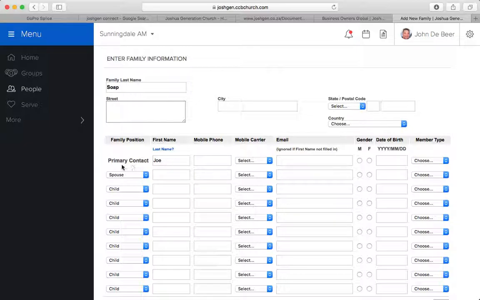You'll see over here where it says primary contact. That's him, that's Joe. If it's a married couple, it's usually the husband. If it's a single lady, you put the single lady's name in there as the primary contact. If that person is married, then down here where it says spouse, that's where you put the spouse's details, and then the various children's names and details. Don't forget their cell phone numbers. That's quite important because it appears on their profile. Forget about the column that says mobile carrier, just ignore that. Put their email in.